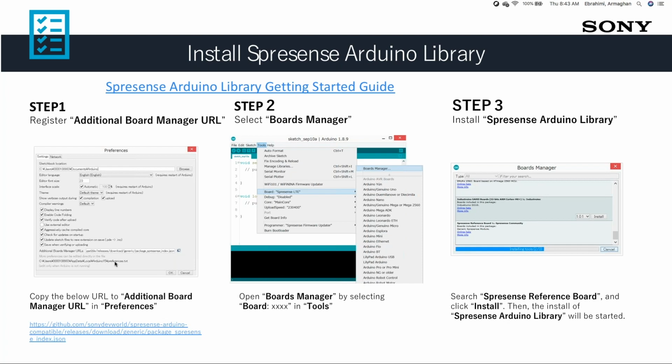So you can add it there, and then the next step is you have to go to board management and then select the board management. And then when you go to the last step, which is the Spresense Arduino library, you will see the Spresense there, and click on it.